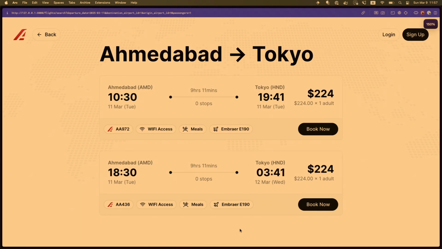So now we've got 2 flights. By the way, there's actually no direct flight from Ahmedabad to Tokyo, but it seems like Artisan Airlines have some special routes. So I'm gonna go with the first one for now.